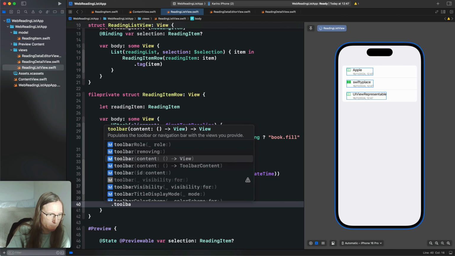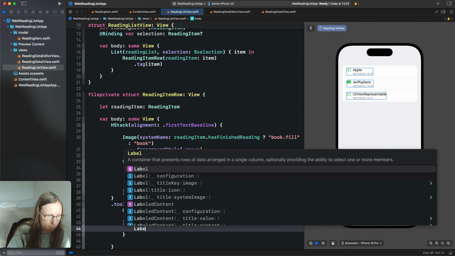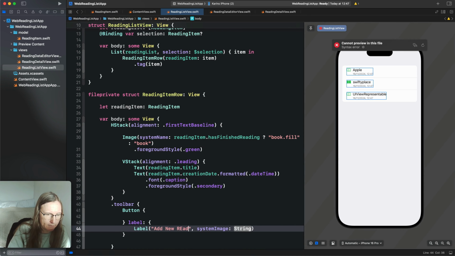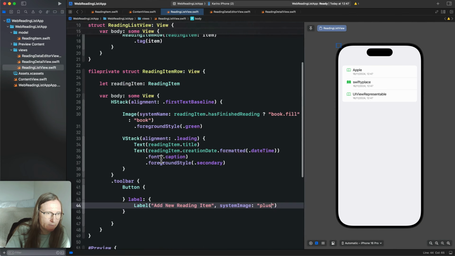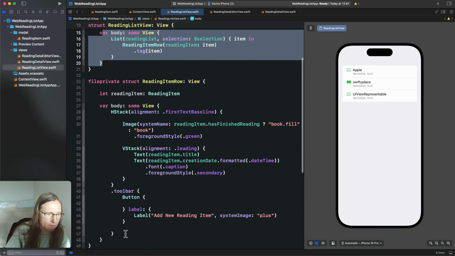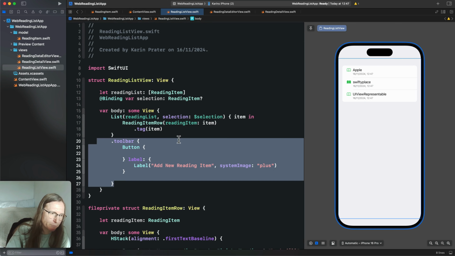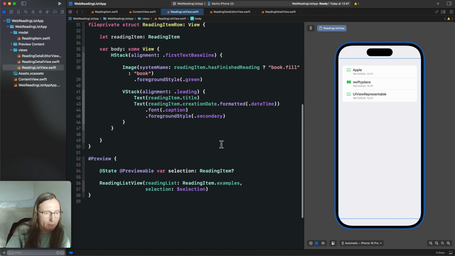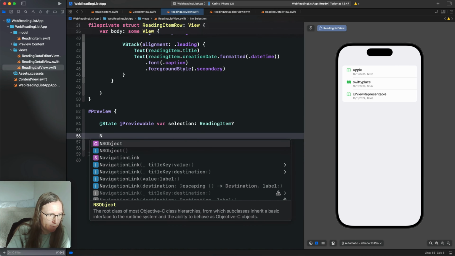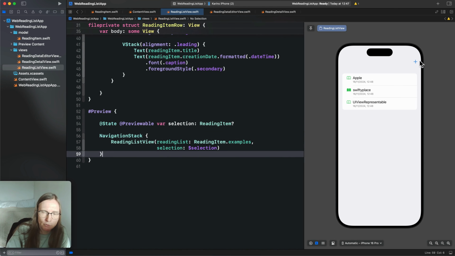Toolbar, button, action and label. So the label is add new reading item and the icon is just plus. Now this preview is not in a navigation stack with this list. This toolbar needs to go to the list. Now this list is not in a navigation stack, that's why we don't see the toolbar items. So in this preview, I am embedding this in a navigation stack. And now you have this button.